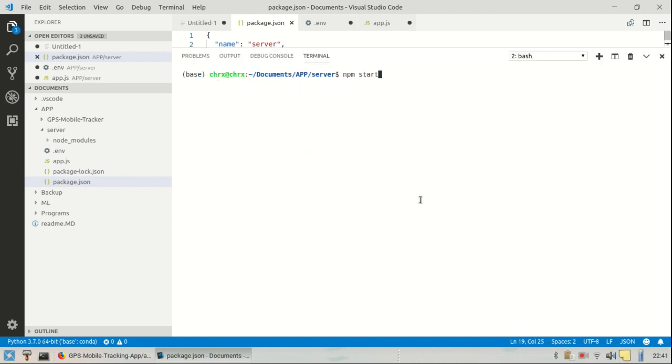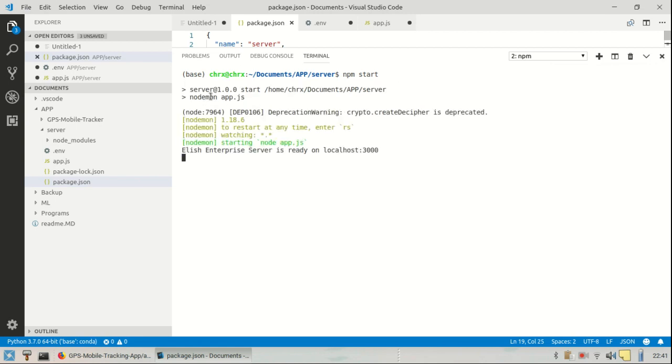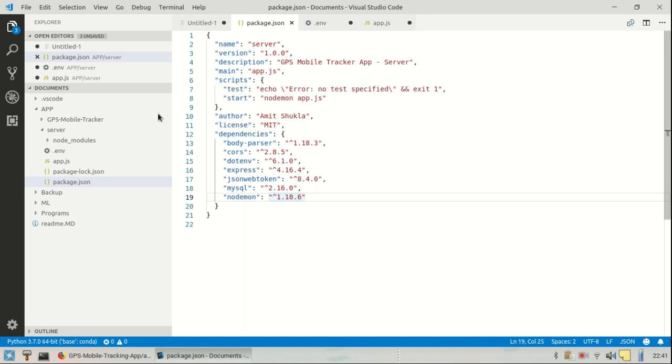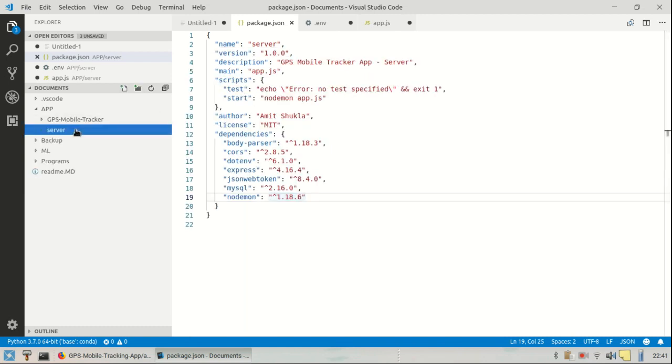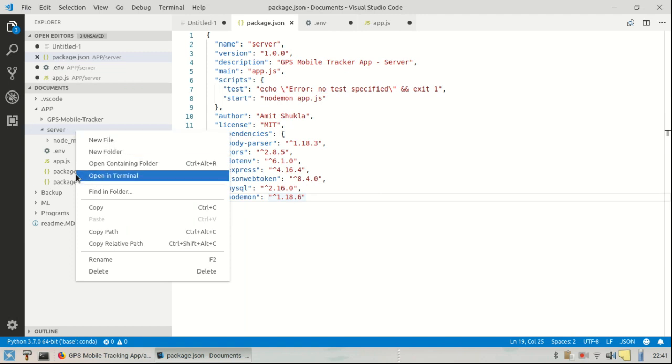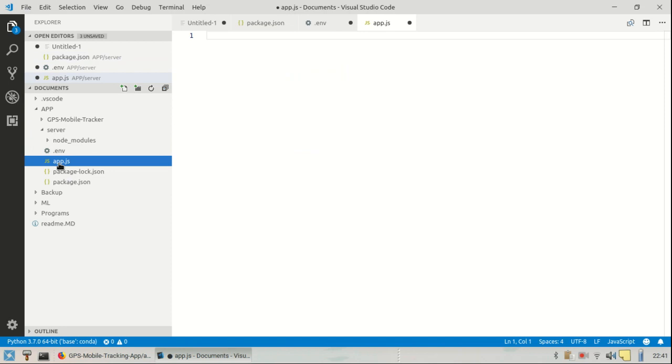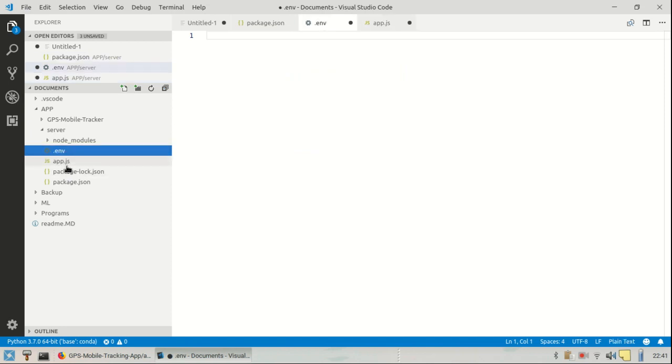Let me go back to a command prompt window, and once I'm inside the server directory, just type npm start. Okay, perfect. As you can see, it's going to call the command nodemon app.js. Now let's come out of this one. Inside the server directory, I'm going to create a new file called .env, and then another new file called app.js. As you can see, I'm creating two blank files, .env and app.js.